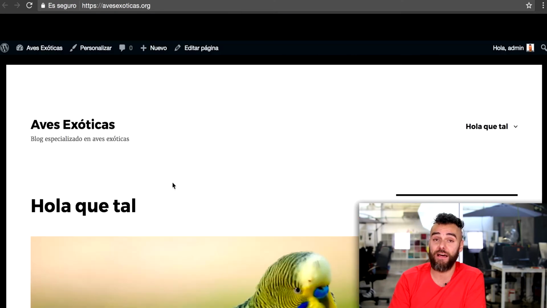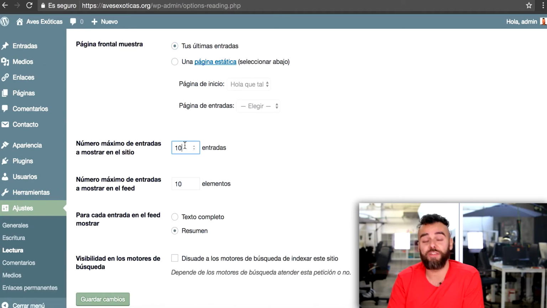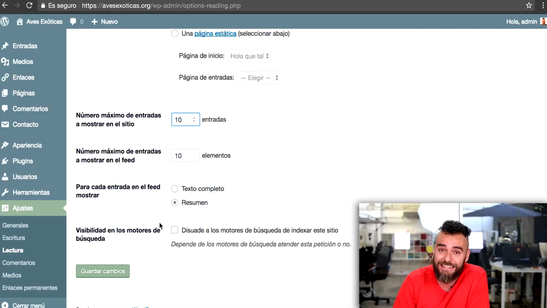And you won't see that list of articles. That's the difference. By default, I'm now gonna leave it in my last entries and we'll change that later. Here you can modify how many entries by default can be displayed in your homepage. And the most important thing in this section, and this is very, very, very important, is that this checkbox is unchecked.